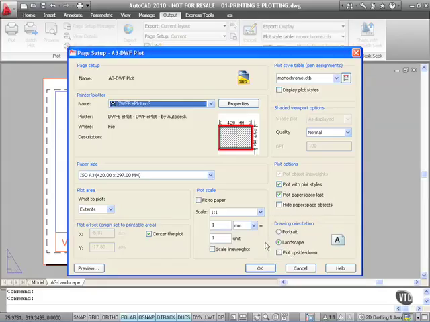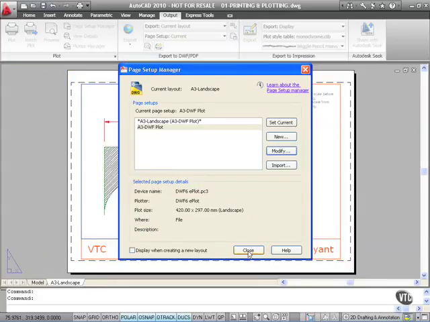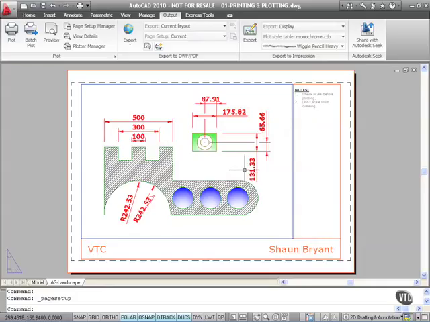So if I actually hit OK there, that page setup is fine. Would I like to update that page setup to any layouts, the A3 landscape layout there, that is actually using that page setup? So I'll say yes to that and then close that. So every time I plot the A3 landscape tab there, I'm using the A3 DWF plot page setup. I can set up any sheet size, any color table, any named plot style to plot and save it as a page setup to assist me when I'm printing and plotting my drawings.